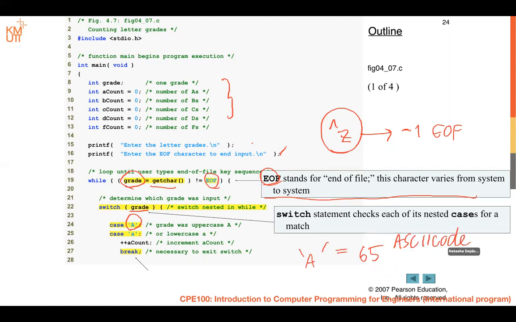For this example, A is a character, but it can be used as an integer, the ASCII code 65, the ASCII code of capital A. For small a, it is 97. That is the ASCII code of small letter a, and B is 66, and C is 67, and so on. Okay, so in this case, you can just simply use A, capital A or small a.